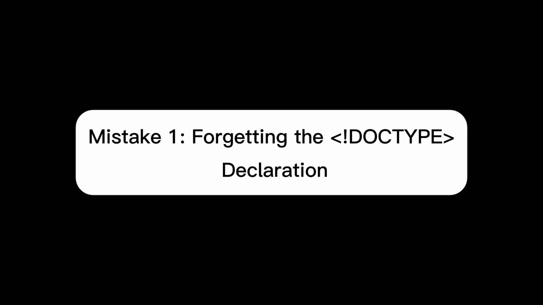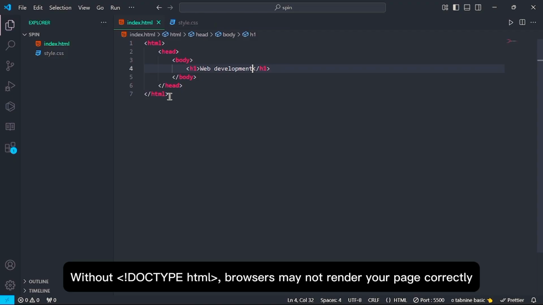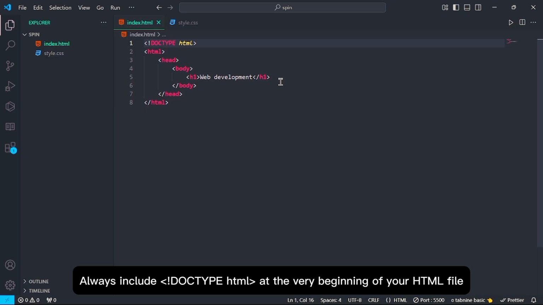Mistake 1. Forgetting the DOCTYPE declaration. Without DOCTYPE HTML, browsers may not render your page correctly. Solution: always include DOCTYPE HTML at the very beginning of your HTML file.